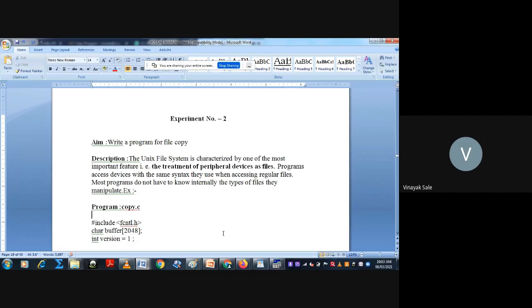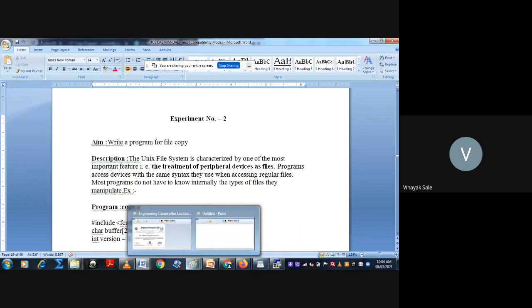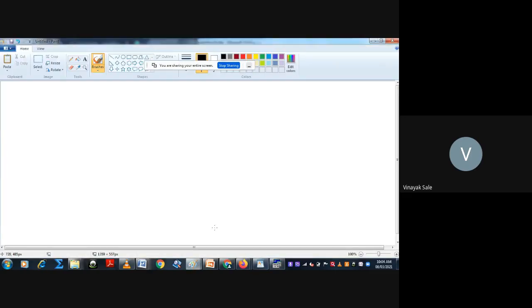Our second program is to write a program for file copy, that is, the contents of one file are copied into the other file.